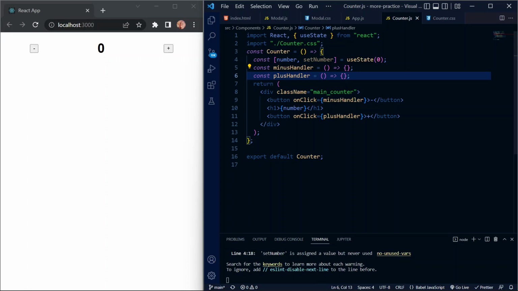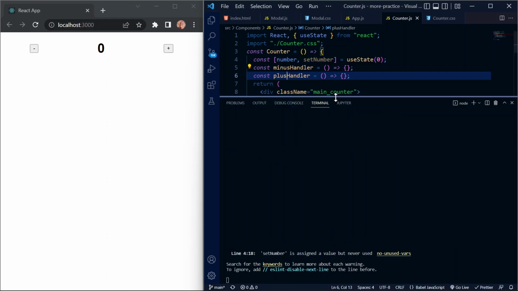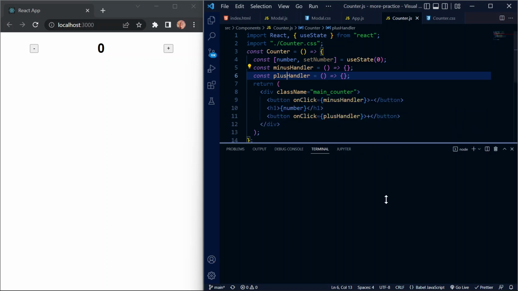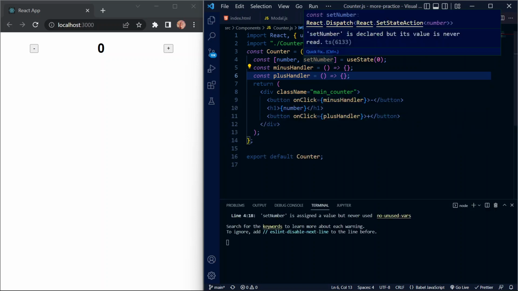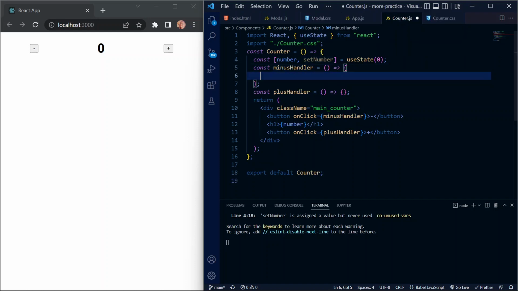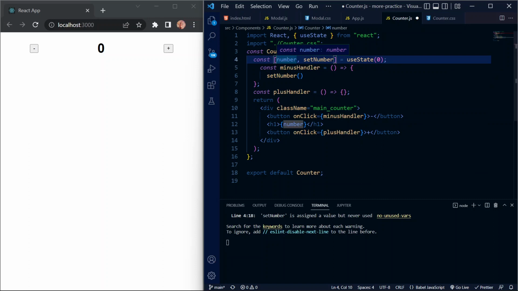So far we can see that in our code there are no errors. If we check our terminal, all that it is telling us is that set number is assigned a value but never used. I've not used set number here, I've just created the function. So inside the minus handler, all we're going to do now is use set number. As I said, the number we created here is a constant or a variable, while this other item in the array is a function.